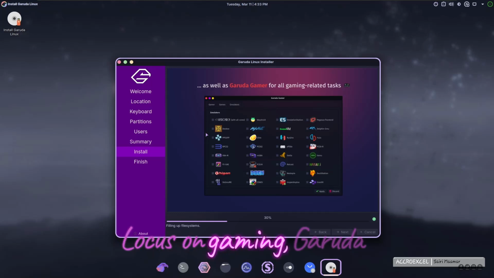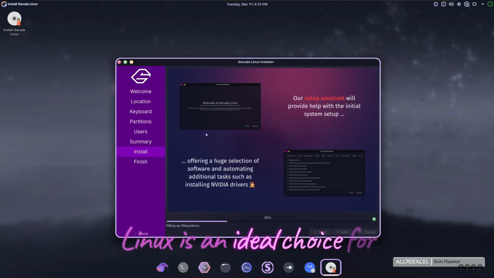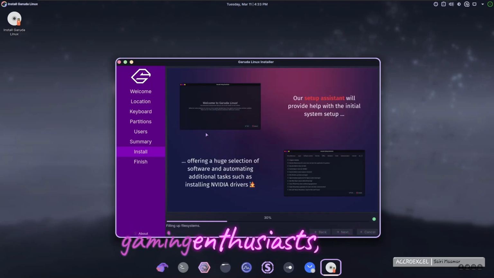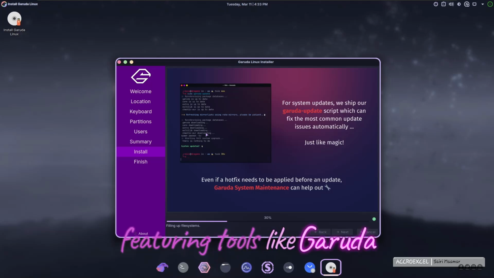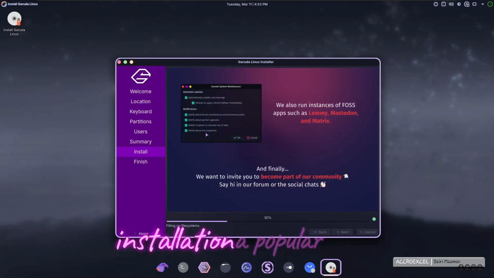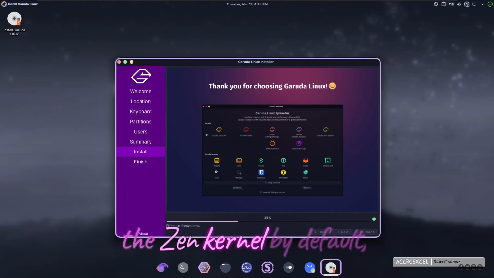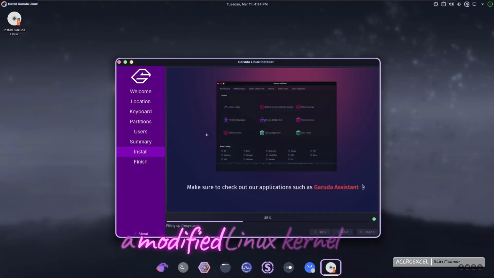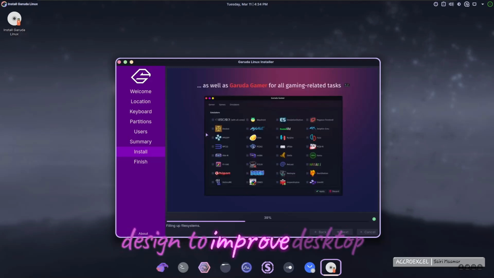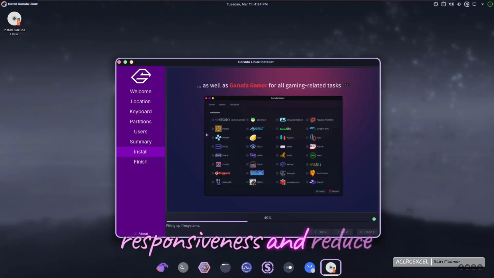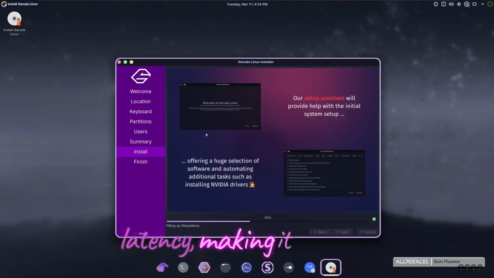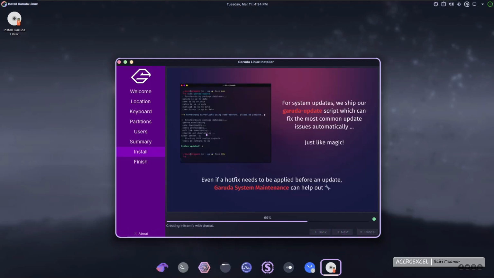Focus on gaming. Garuda Linux is an ideal choice for gaming enthusiasts, featuring tools like Garuda Gamer that streamline the installation of popular gaming platforms and emulators. Additionally, Garuda uses the Zen kernel by default, a modified Linux kernel designed to improve desktop responsiveness and reduce latency, making it particularly well-suited for gaming and interactive tasks.